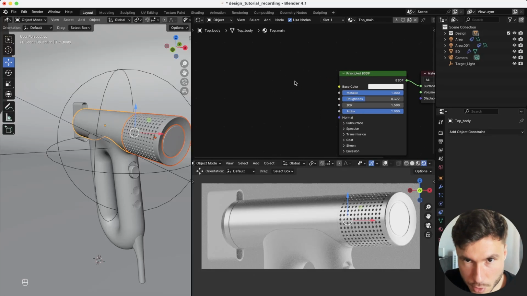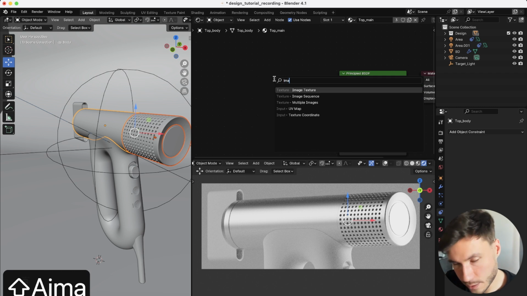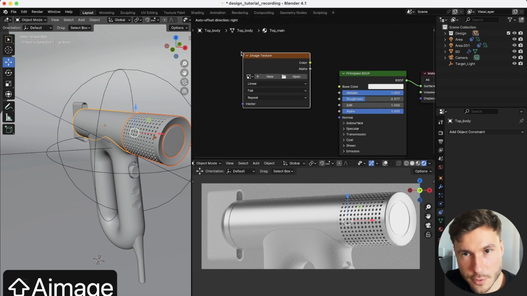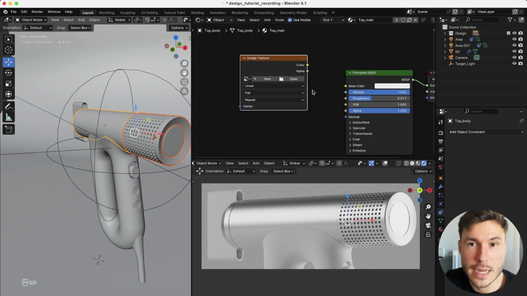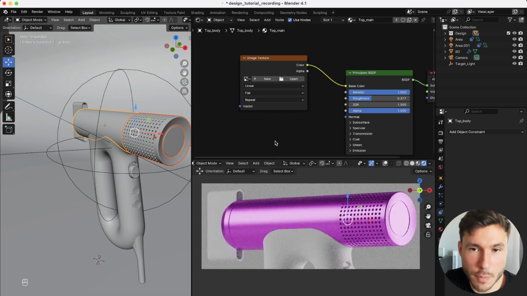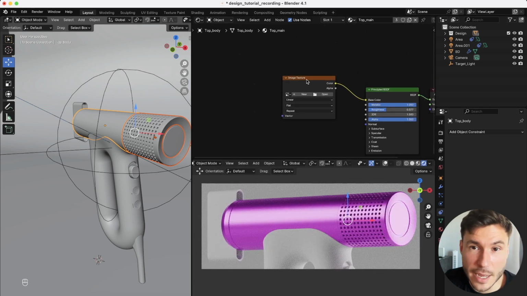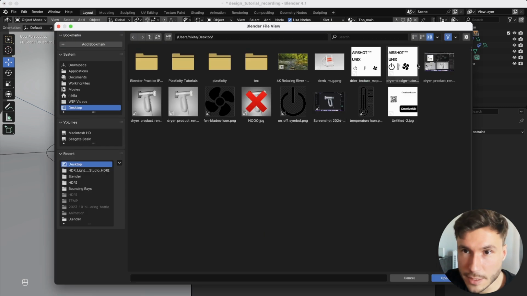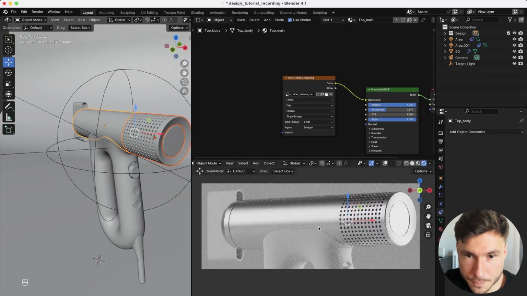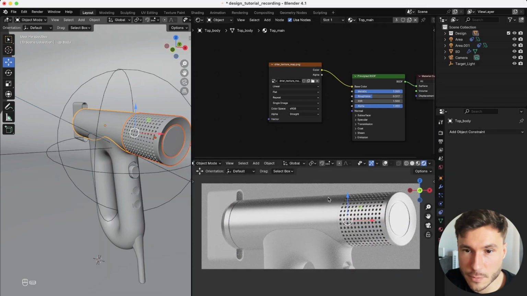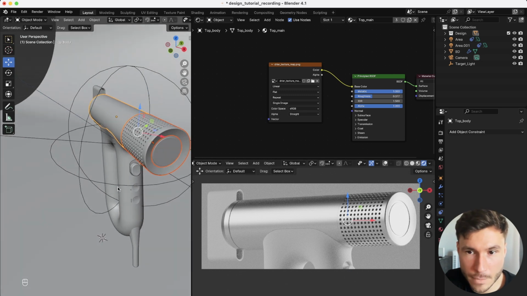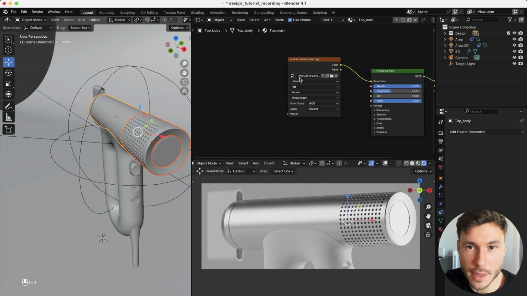So go to your node editor, press Shift A, select image texture and create an image texture. Bring this image texture into the base color. Now it's purple because we don't have a texture, so just open the texture that we just created. Perfect. And as you see, we see nothing because we haven't unwrapped anything at the moment.